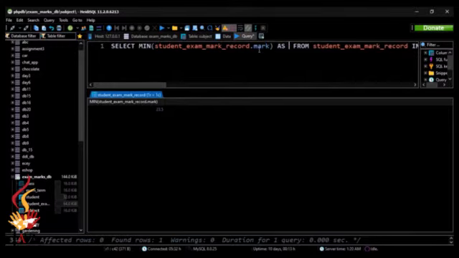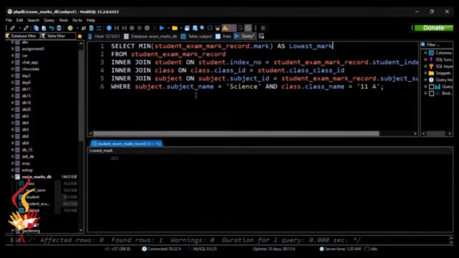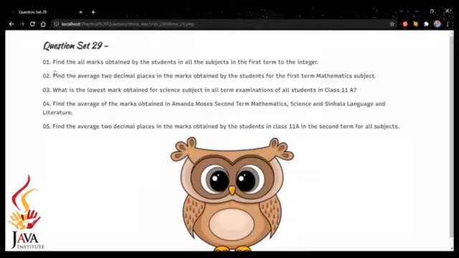And to change the column name, I will use the as keyword and I will give my own name as lowest mark. So you can see the column name has been changed like this. So this is how we should answer the third question. Now let's go to the fourth question.